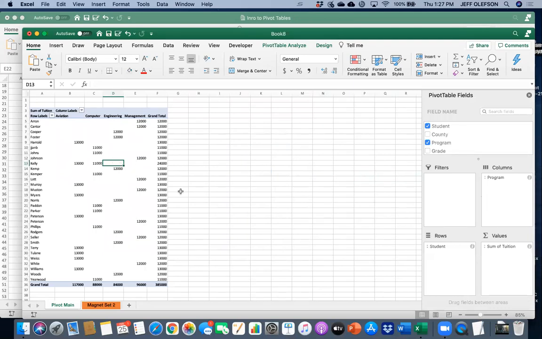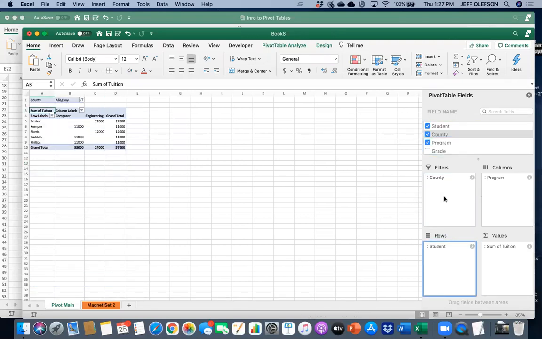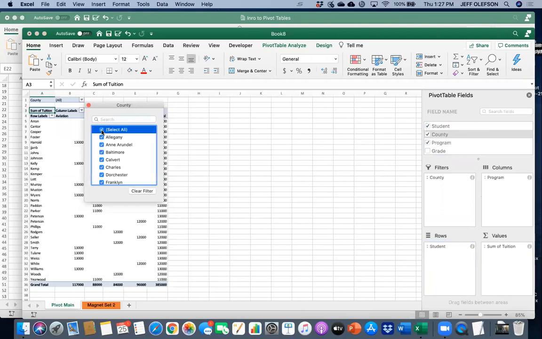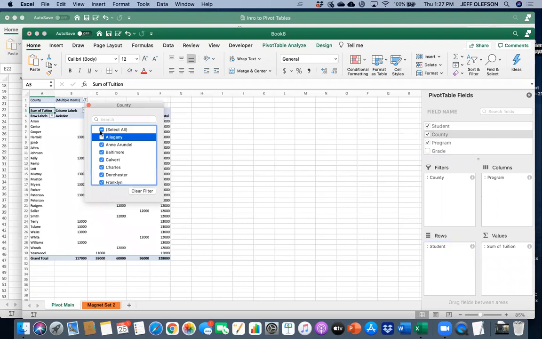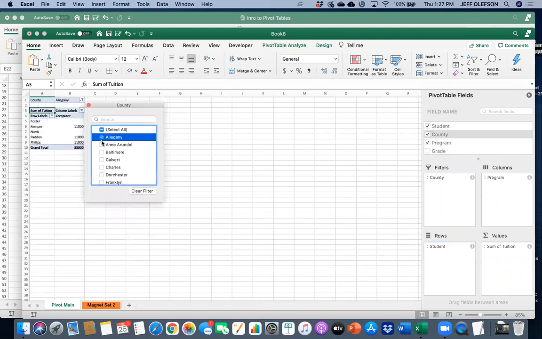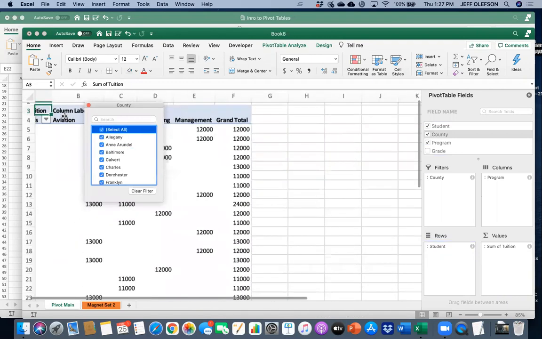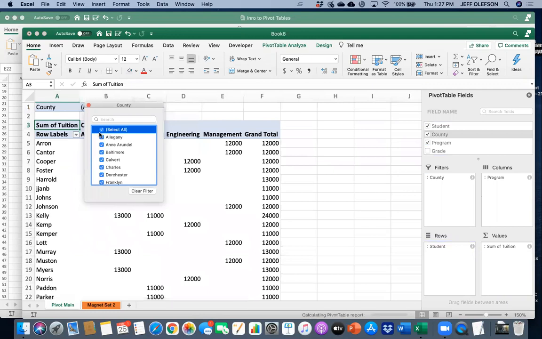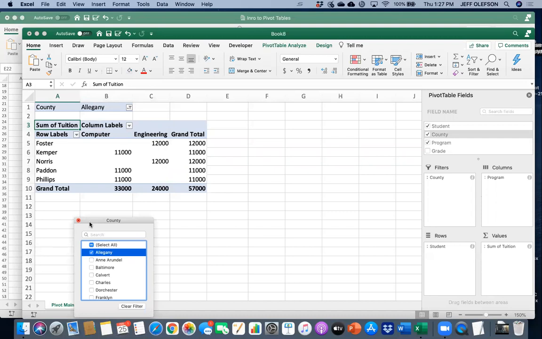Okay. So here's the one that's really sweet. I am going to take my county and I'm going to place it in filter. Now, when I place it in filter, I can now use a button to select a category. It's working the same way as the slicer, but with a button. And it's showing up top. See, it says counties all. If I selected just Allegheny, you would see Allegheny, okay?